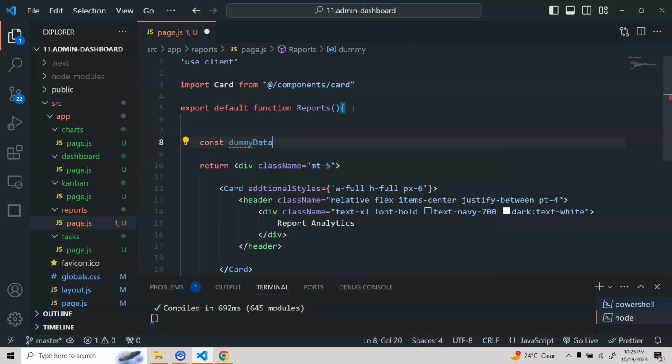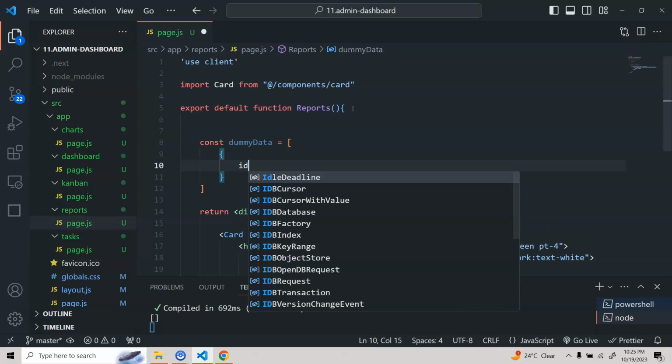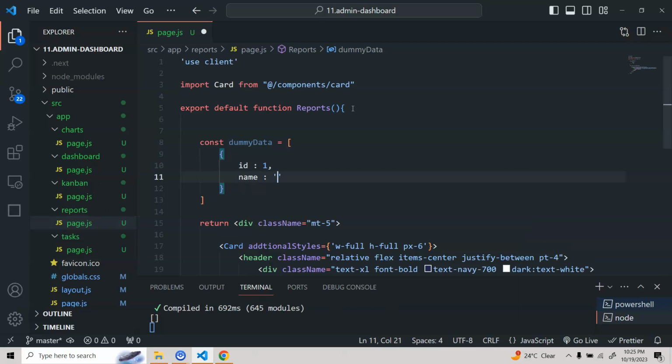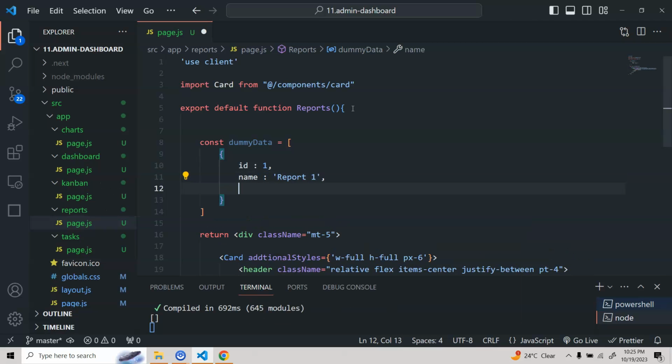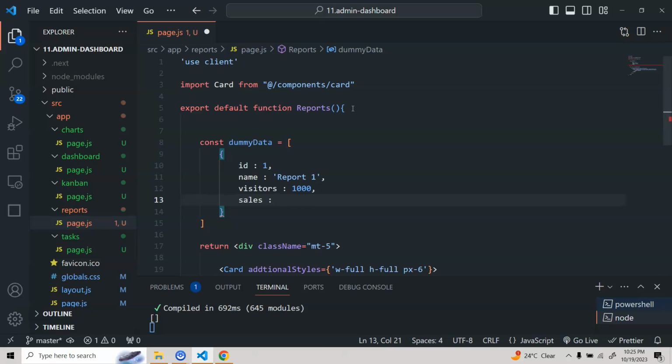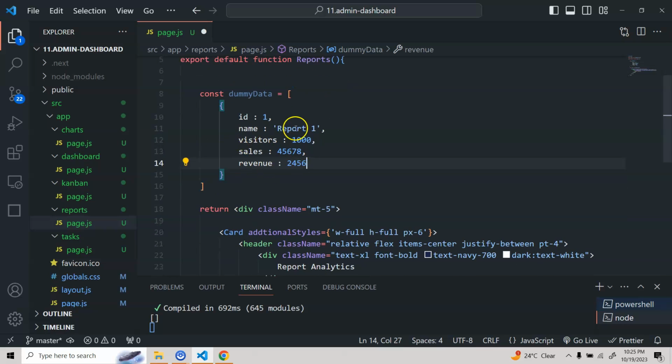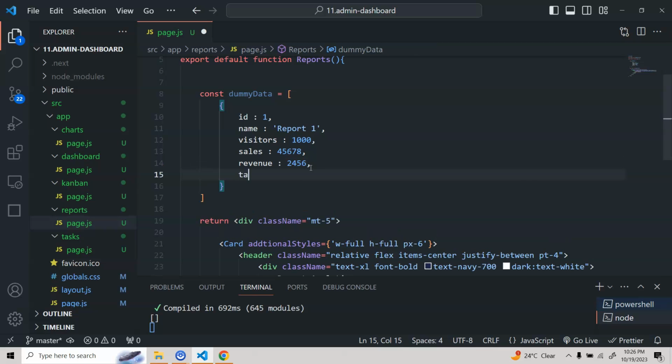So this will be dummy data, and here we will take an ID of, let's say, 1, then we'll take a name, so we'll give this one as report 1, then we'll take the number of visitors, so here we'll take this one as, let's say, 1000, then we'll have sales, we'll give some random value like 45678, then we'll have revenue, so revenue will be 252456. All right, what else can we give? We can also give another thing, and that is the task.